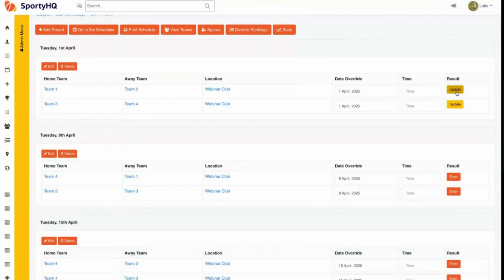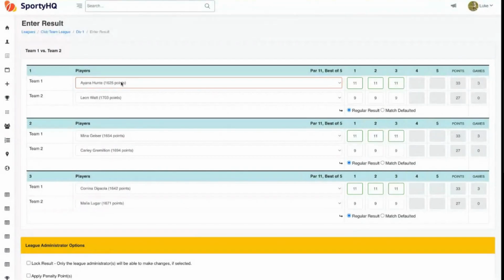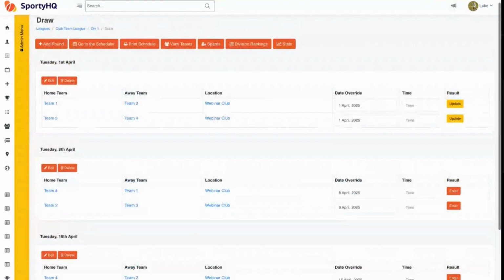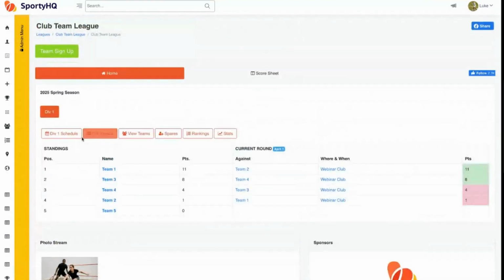I can come back here and update previous results or enter next week. So we can just take a look at that screen. Okay, so you can see the players. From the drop down, it's all the players that you've added to the team. And then there's also spares, which is available if you want to use it as a feature. Just go back here.